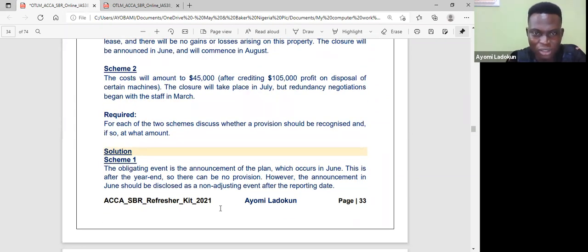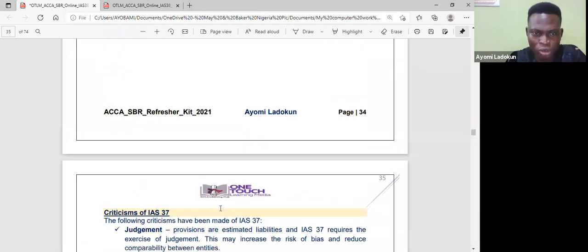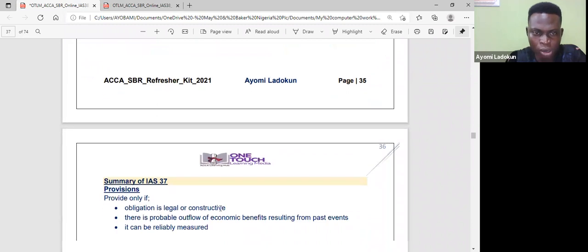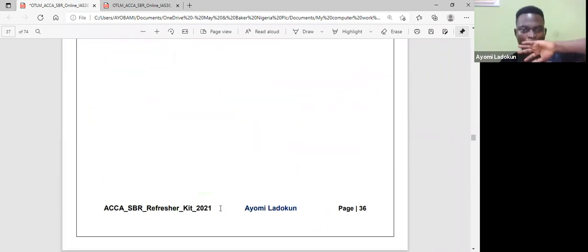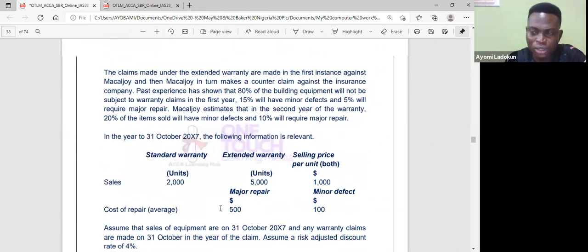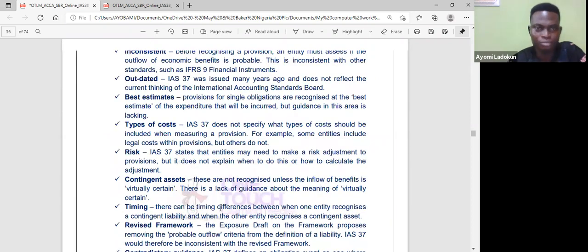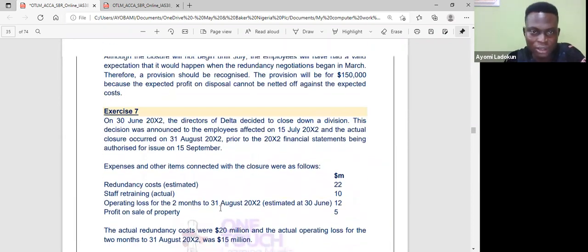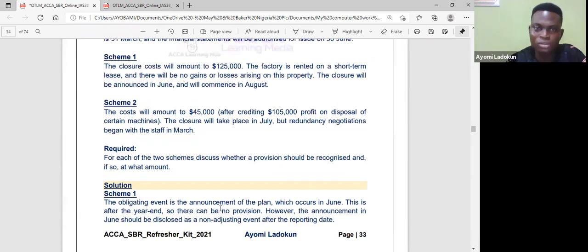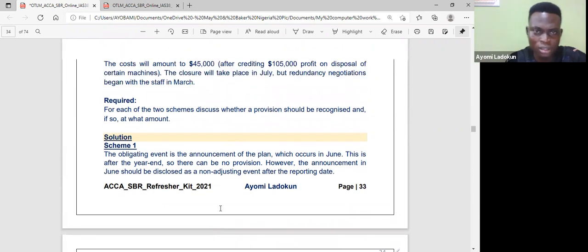You can look at this question to demonstrate what I've just said. After that question, I'll come and look at the other question. So we can say bye-bye to IAS 37. Then I take it straight to IAS 8. I think that should be the next stuff we are dealing with.